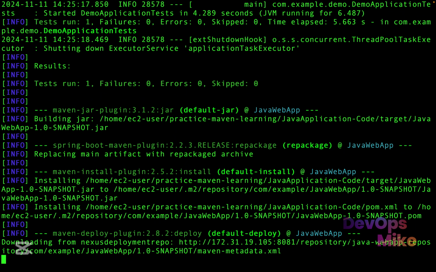Once you run the Maven deploy, you can see it's looking for the repository to download. We do not have this repository set up. We've not yet set up our Nexus server, so a deployment cannot be performed. But if you look here, it says Maven deploy plugin 2.8.2 deploy default, and then now downloading from Nexus deployment repo, and so on. So it is hooked because we have not yet set up our deployment through Nexus. We are going to be doing Nexus in our next module.